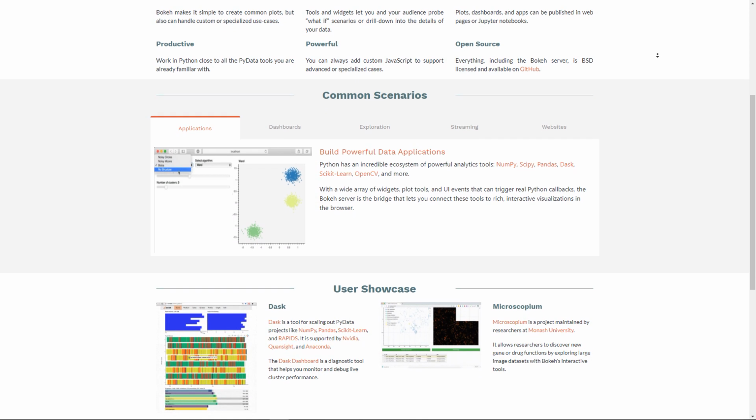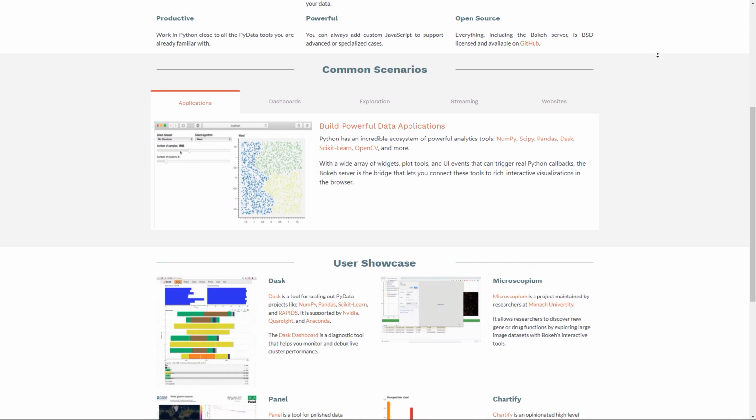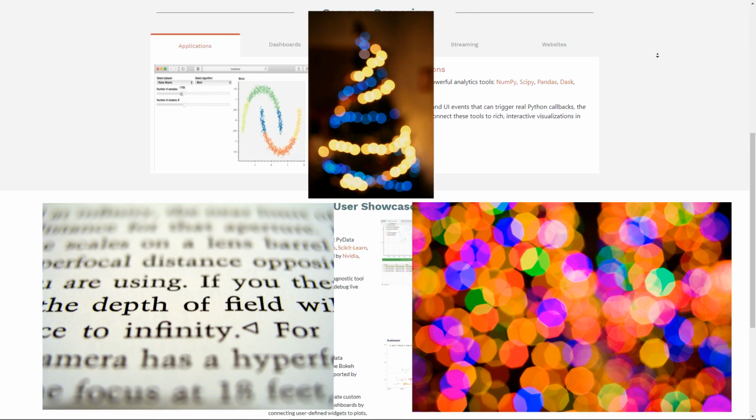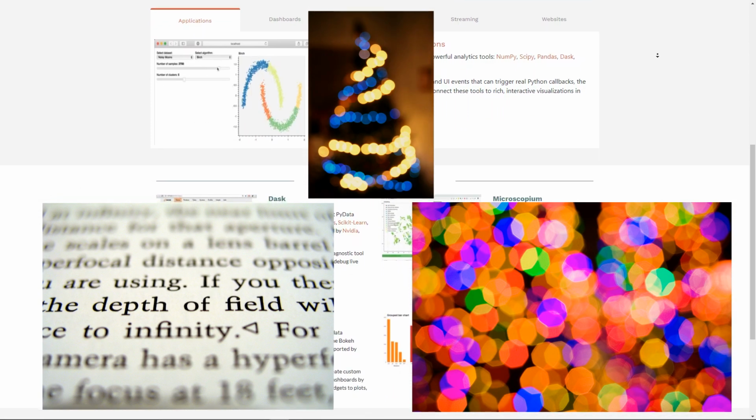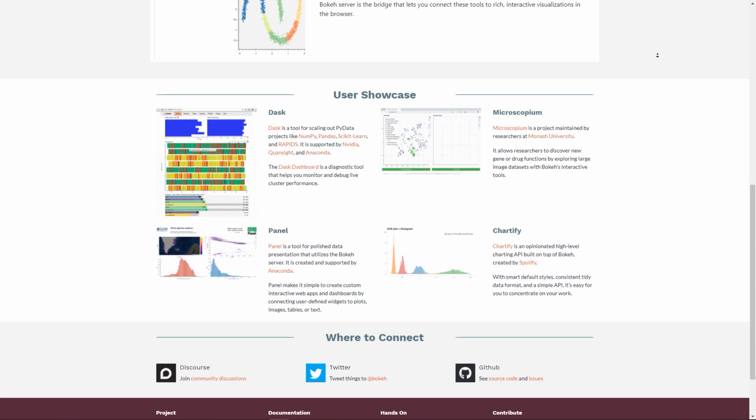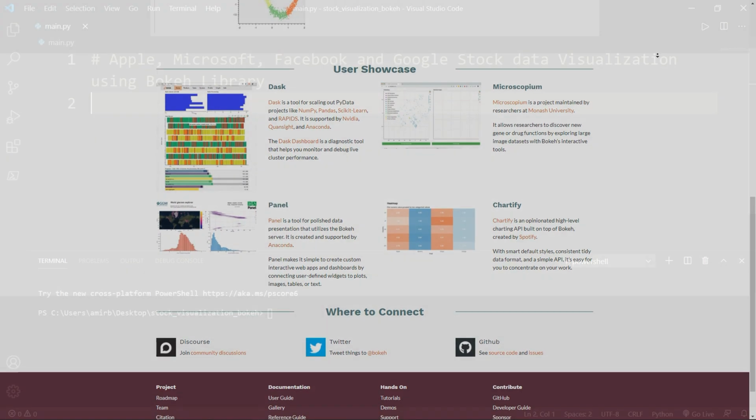By the way, bokeh is a Japanese word, which means the aesthetic quality of the blur produced in out-of-focus parts of an image. We will be using the sample stock datasets given to us by Bokeh.